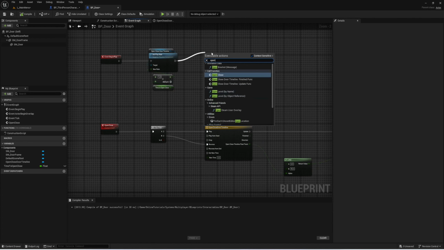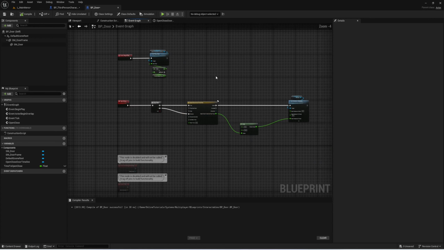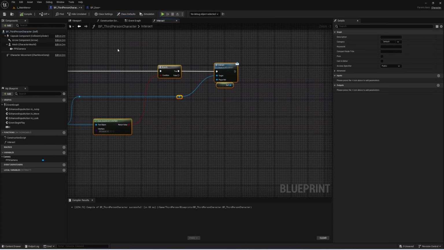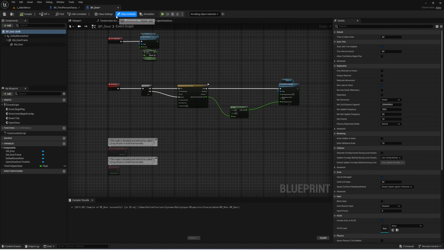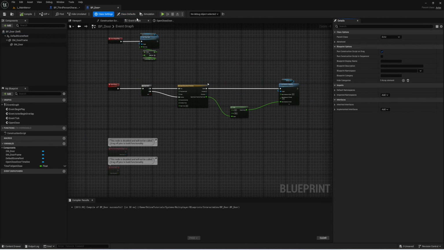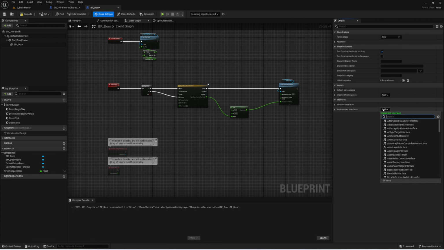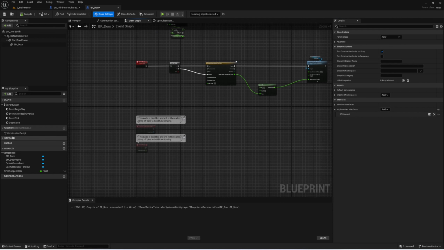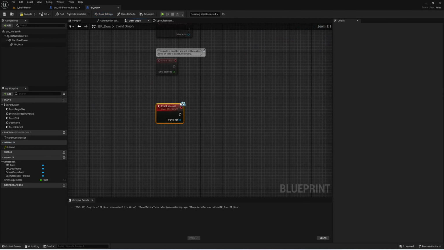Now, okay, we could test this, but I'm not going to do that. As I said, we have our interact BPI. We need to add that into our door. So let's go to our class settings and implemented interfaces. Set your BPI interact. So add it like so. Did it add it? It did add it. Beautiful. And now you can double click on your interact interface.